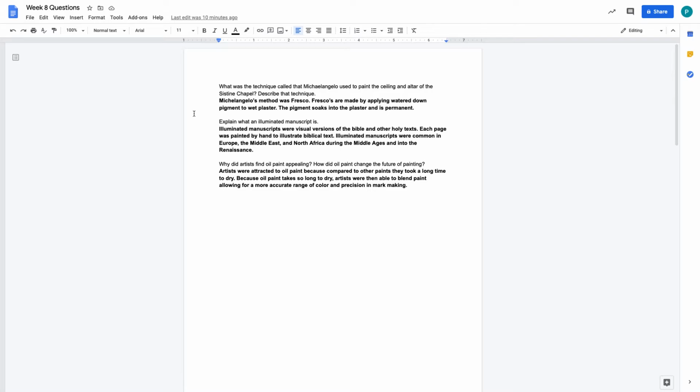Explain what an illuminated manuscript is. Illuminated manuscripts were visual versions of the Bible and other holy texts. Each page was painted by hand to illustrate biblical text. Illuminated manuscripts were common in Europe, the Middle East, and North Africa during the Middle Ages and into the Renaissance.